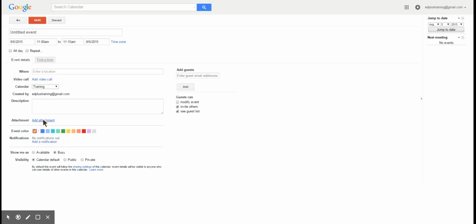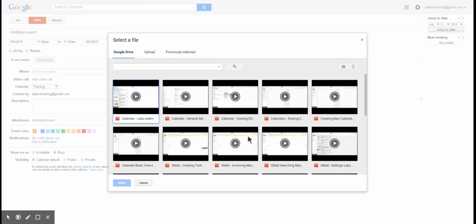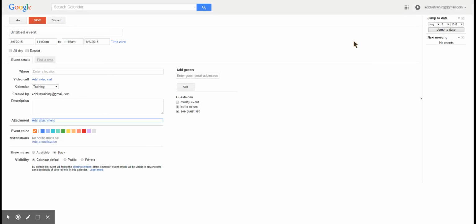If you want to add attachments, Google Docs, PowerPoints, Word documents, PDFs, whatever you want, you click on add attachments there, and you can add as many attachments as you would like. You can add videos, you can add anything in there, so it's very helpful to do that.